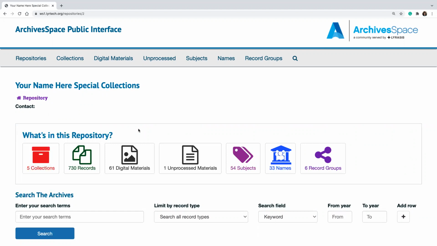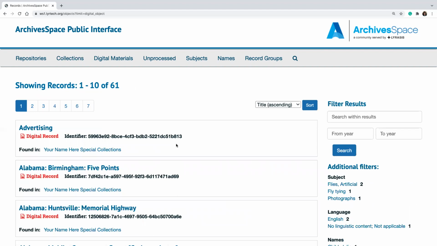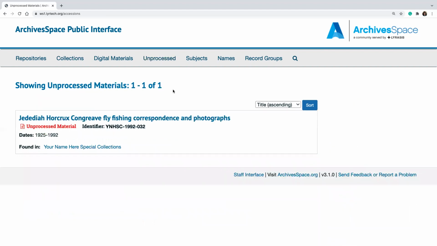The whole public interface allows people to search all the repositories that have public records. So whenever you're in ArchivesSpace and you see a public question mark checkbox, when you check that box, it allows it to be viewable in the public interface. You can see all the collections in it, as well as digital materials, which refers to your digital object records, which we will be discussing on day 3. Unprocessed refers to your accession records. So if you choose to publish your accession records, they would appear under the unprocessed tab, and they will become searchable in the ArchivesSpace interface.